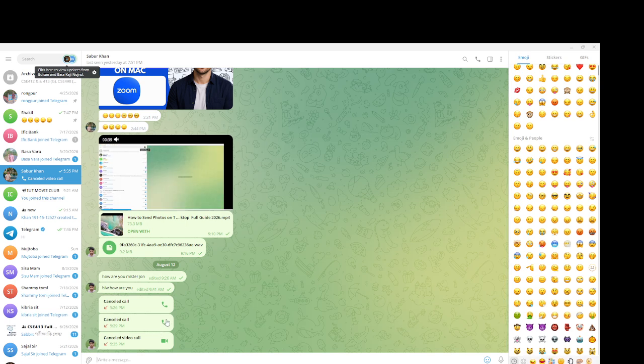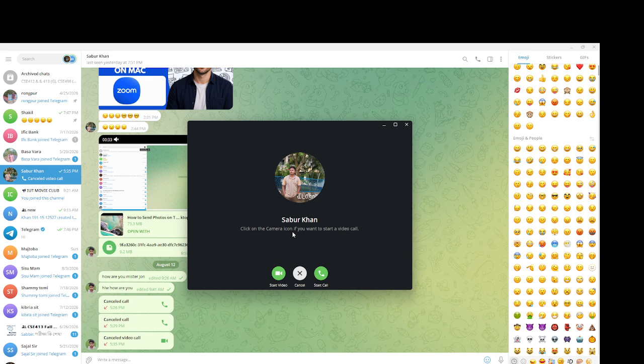During the call, you'll see the call controls on the screen. You can manage the call from there, and when you're ready to finish, simply click the Cancel or End Call button. The video call will end immediately.